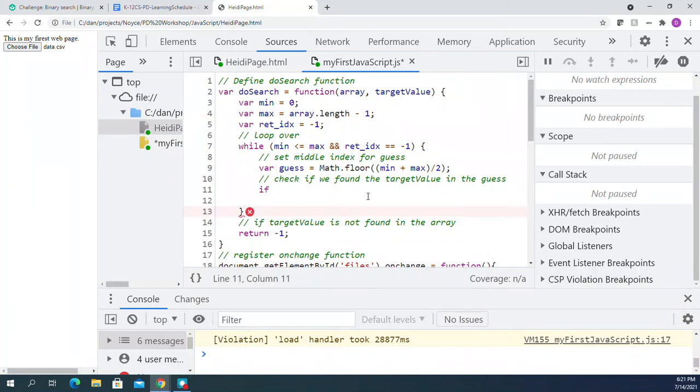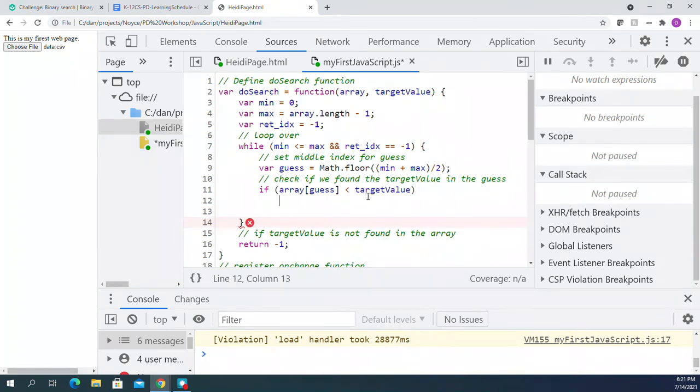We use an if statement to check. If array guess, that's the middle point, is less than the target value, that means the target value is on the right-hand side. Then we need to move the left-hand side index, which is min. Min will move to guess + 1, because your target is on the right half.